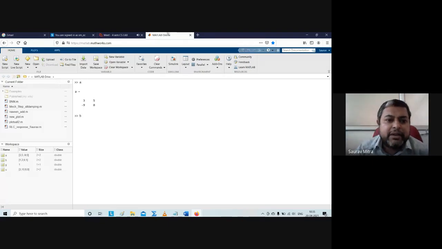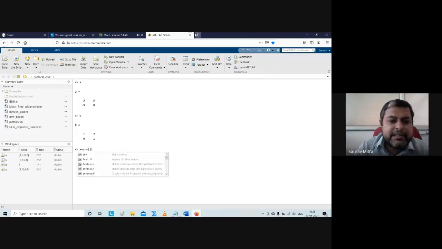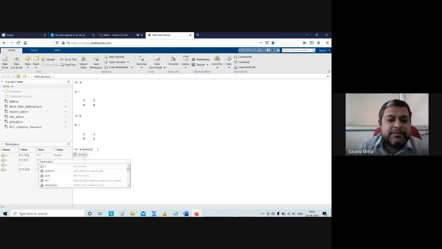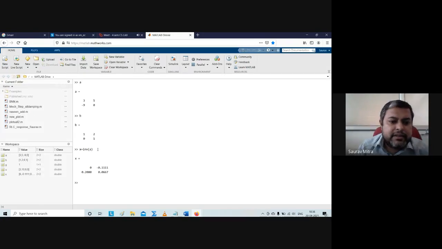So I'll call A and B, and whatever you're doing for a 2 by 2 matrix, the same things are applicable for a 3 by 3 matrix as well. Okay, likewise. Now, x is equal to inverse of A. So inv is a function, you have to remember, or there is enough help. So let us first find how to find the inverse. So this has come the inverse. It is a little difficult to understand. So let it not be.